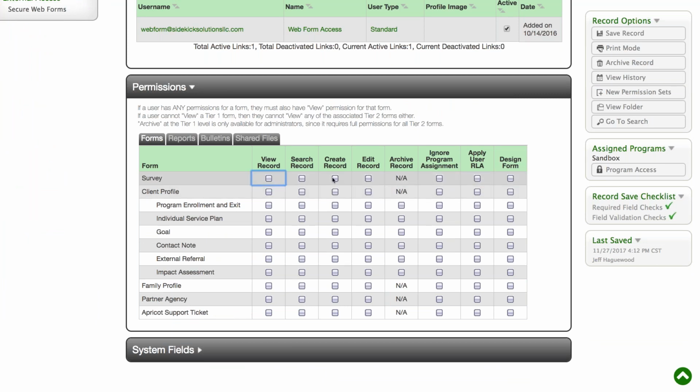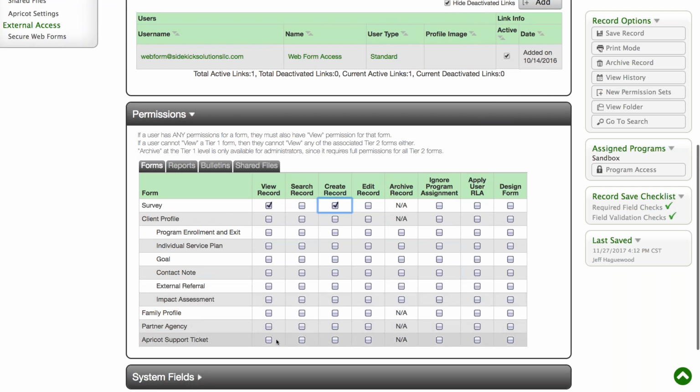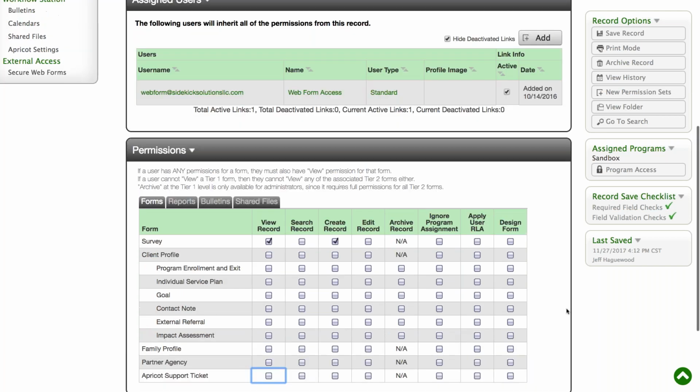Now, unfortunately, I have to select view. That's a requirement. So view and create is my default. I don't need to give them access to anything else. But if I did have other web forms that this user should have access to, I could add those here to give them a singular permission set for adding these records.